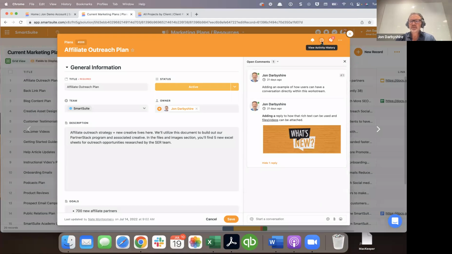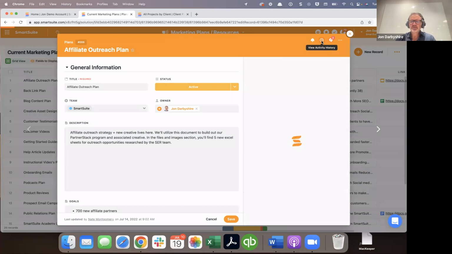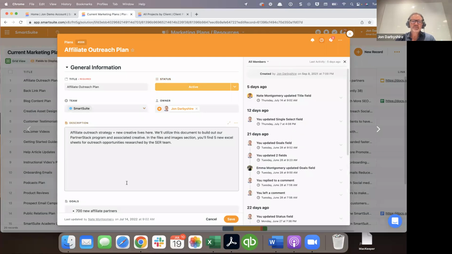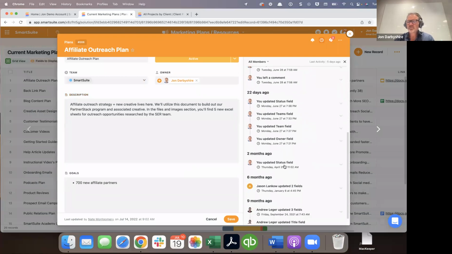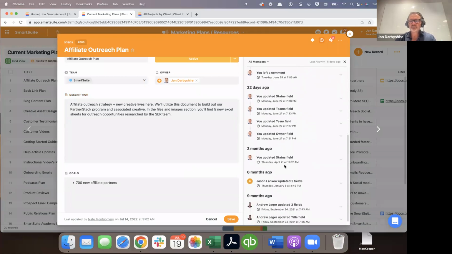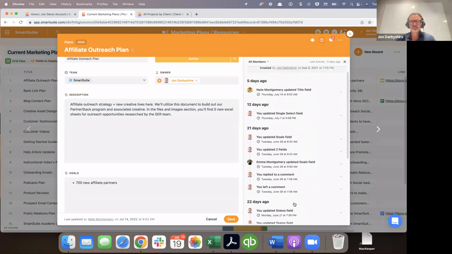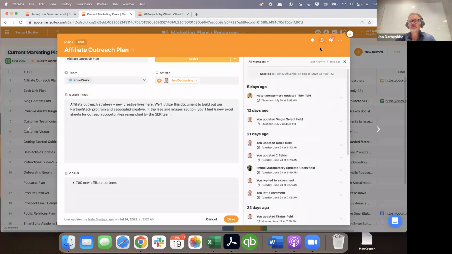The other option at the top is view activity history. Activity history allows you to see a listing of every update that's been made to any field in this particular record. Based on your plan type, it goes from 6 months to 3 years as far as the history that you're able to view inside of a record.